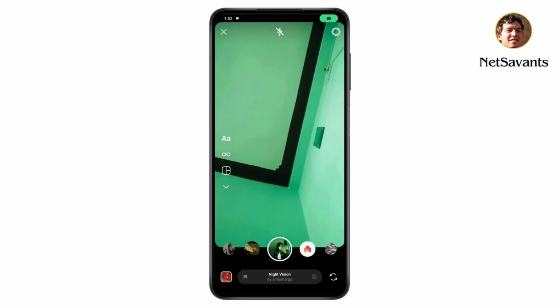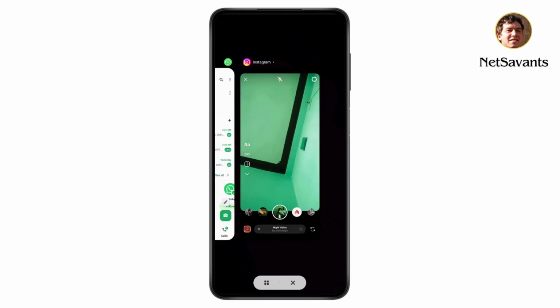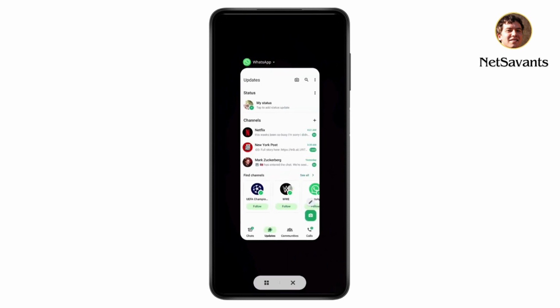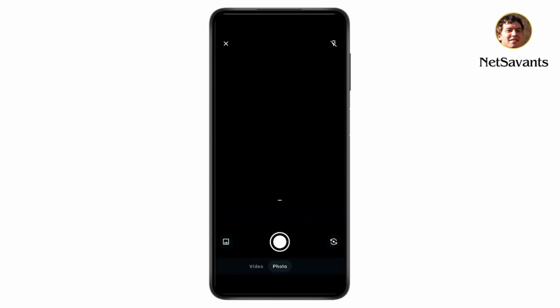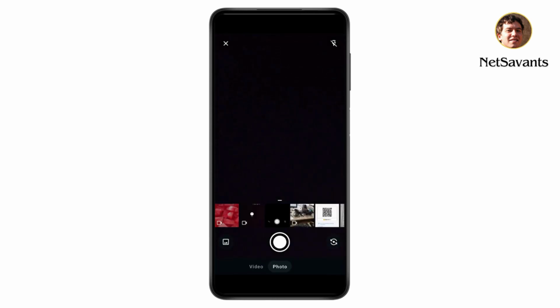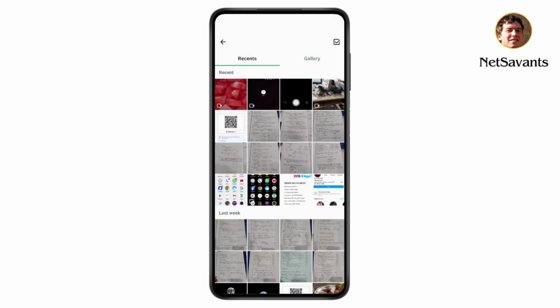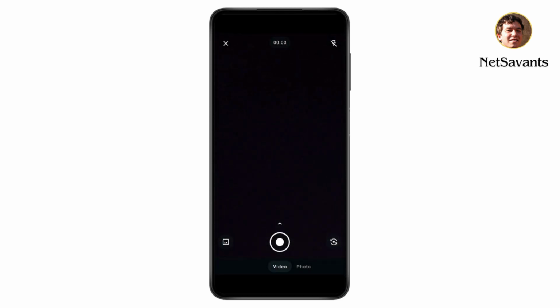And once it's saved, you need to simply remove your Instagram. And then you need to go for the WhatsApp updates and tap on my status. And you can simply choose the video which you have just saved. You can go for uploads, which is here on the left, and then you can choose the video that you have just saved. And once you've chosen the video, you can add that video to your WhatsApp status, which has that music.